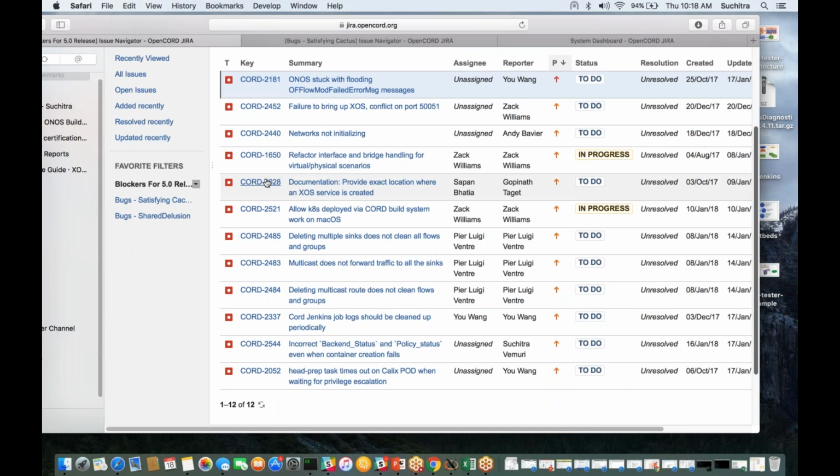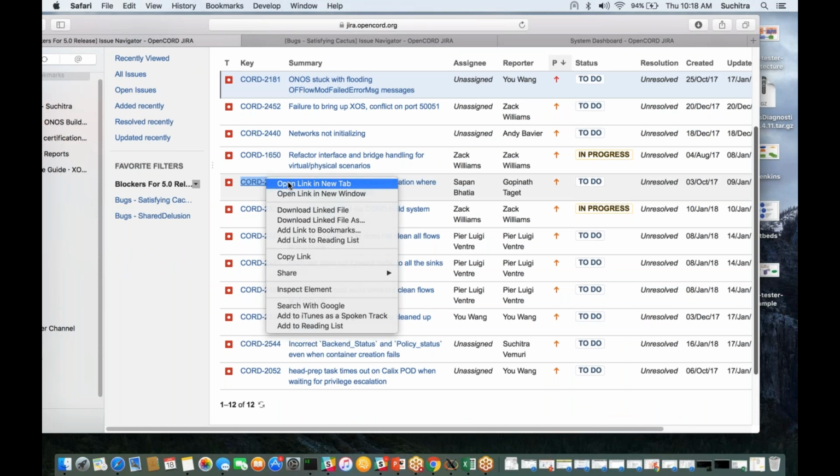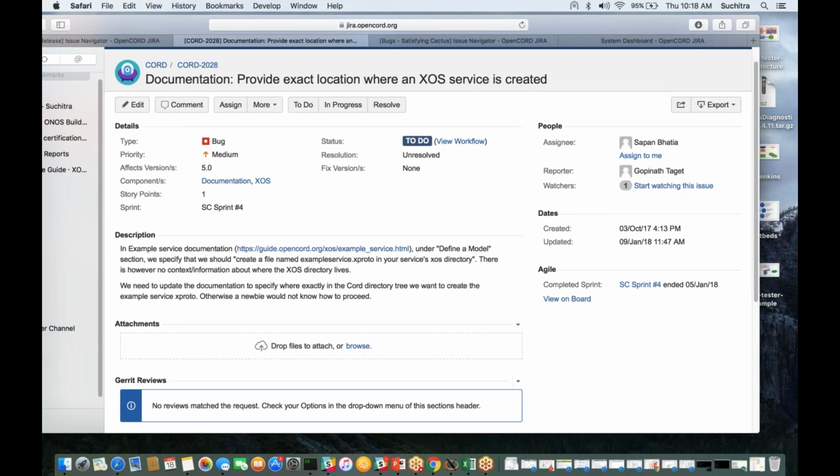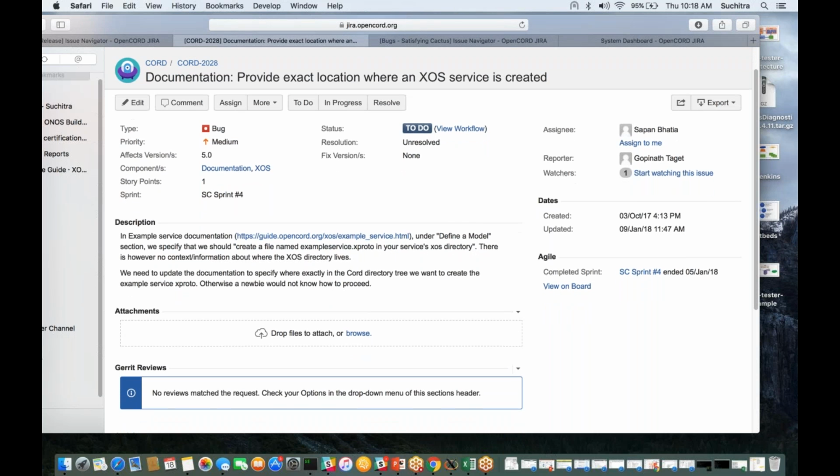This is documentation by Gopi: provide exact location where an XOS service is created. Do we need the document to be updated? I don't remember about this. This seems kind of trivial. Maybe we should. Is either Sopan or Gopi on?